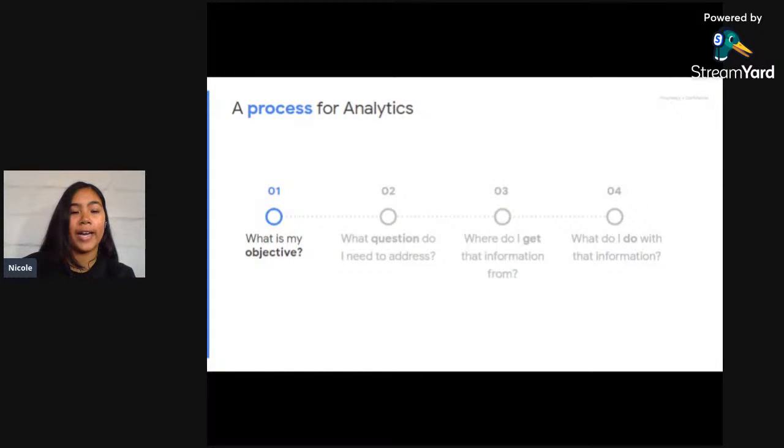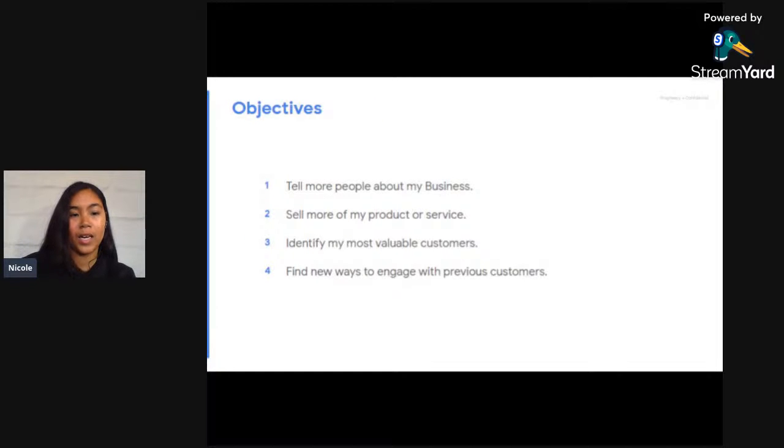So first, let's look at step 1. What is my objective? Let's look at some objectives. Here are some examples of objectives we can use. The first example is, tell more people about my business. The second objective could be to sell more of my product or service. The third, identify my most valuable customers. And the last objective could possibly be, find new ways to engage with previous customers. Now, these are only a few of many objectives out there.